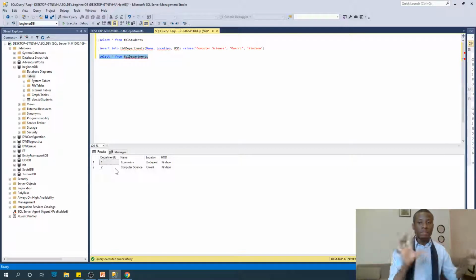We need to isolate different information to different tables. Department information in the department table, student information in the student table, we don't mix them up. We need to create a relationship to join these two tables together. So to do that, we are going to modify the student table. Instead of having departments in the student table, we should have department ID.